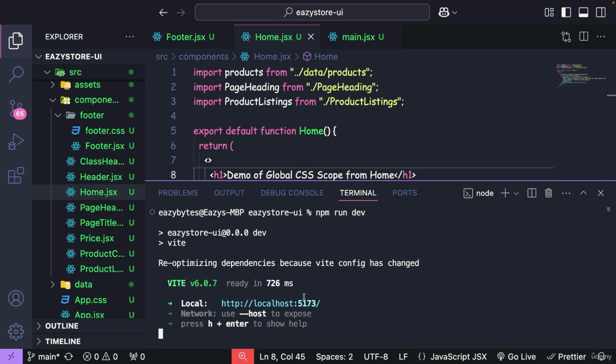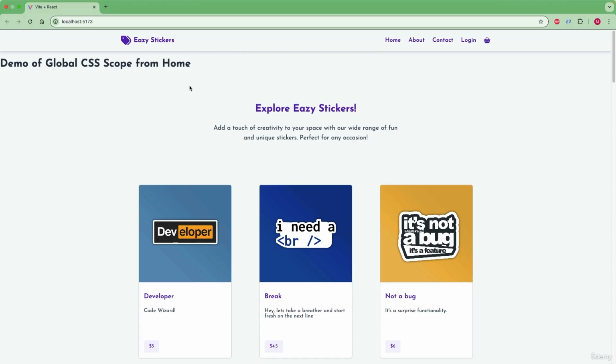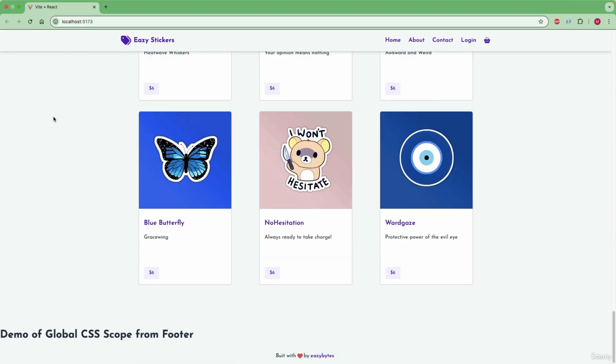The application started successfully. Let me open this link inside the browser. Inside the UI, you'll be able to see two different headings. Of course, there is no proper CSS applied. Don't worry about that. For now, let's ignore the CSS and focus on the topic. This is the very first heading that I have, which we have placed under the home component, demo of global CSS scope from home. Similarly, if you scroll towards the end, just above the footer, you're going to have one more header with the value demo of global CSS scope from footer.